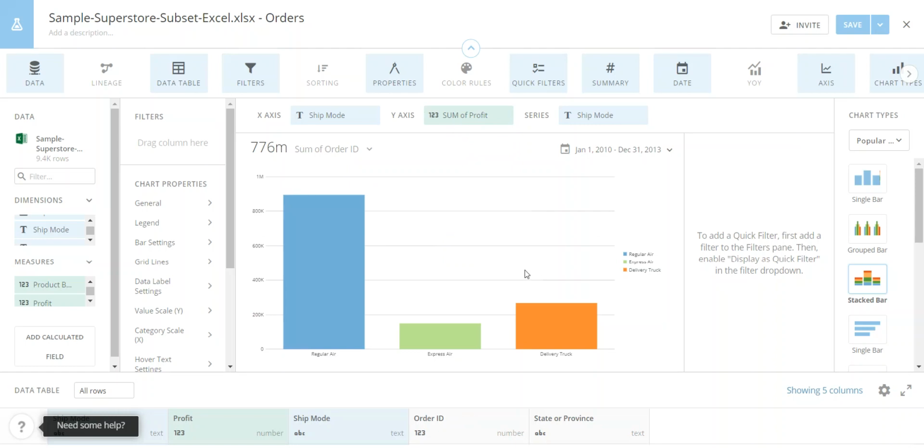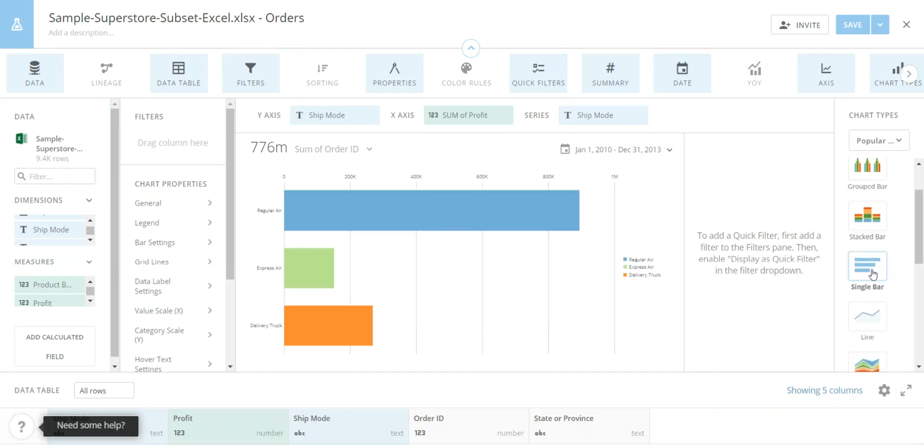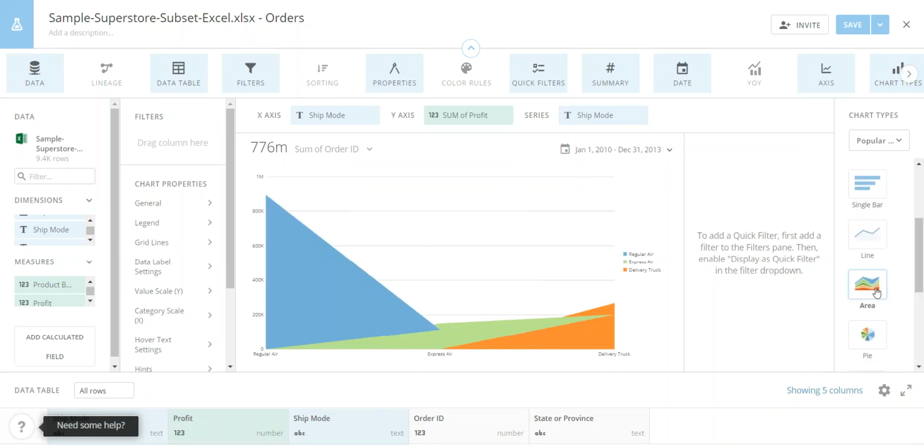So now you can clearly see that regular air is more profitable than delivery truck, and that's more profitable than express air. Now what else can we do? So it creates a bar chart, and what we could do is create a bar chart that goes horizontal, vertical. We can create an area chart, and it's really just at the click of a button.